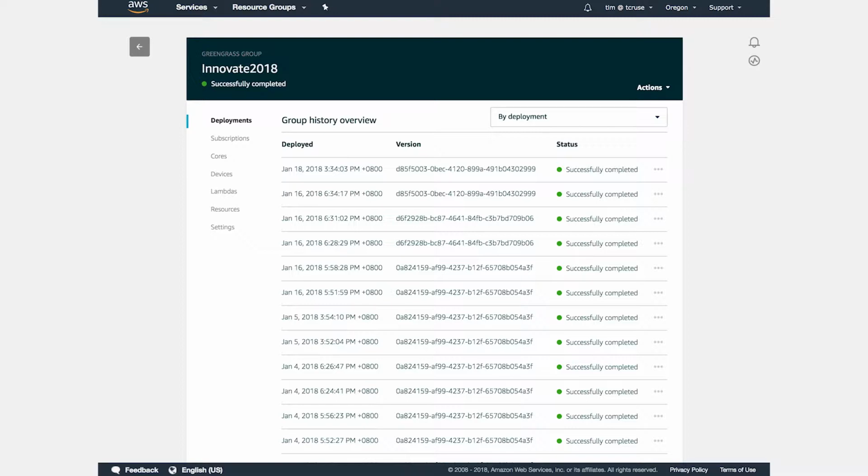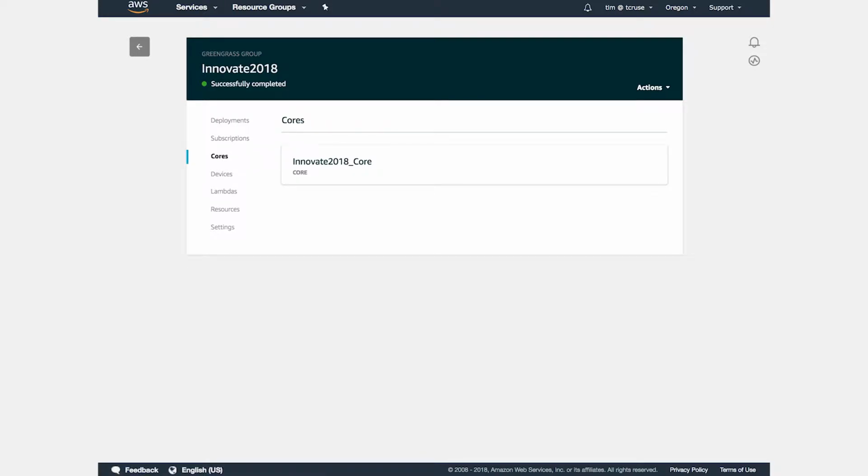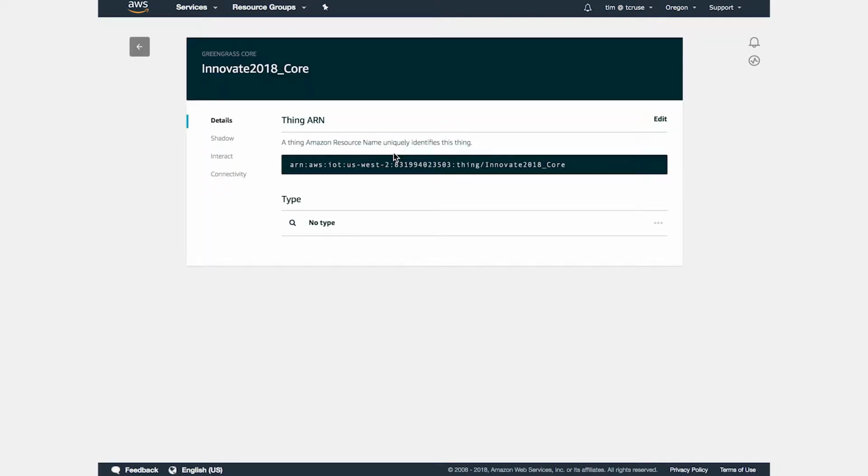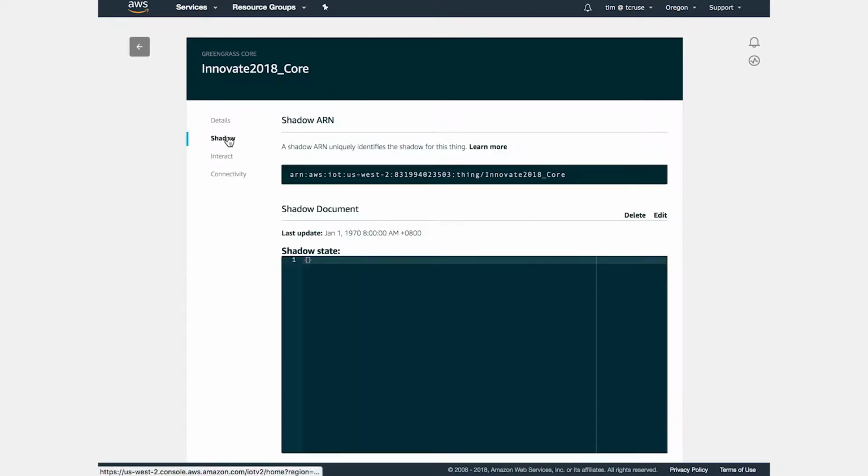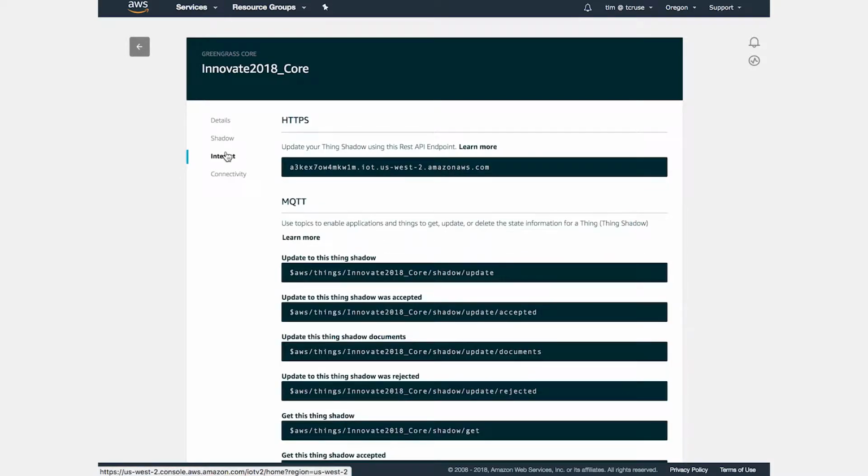Let's have a look at my Greengrass cores for this group. In a group, you'll define the first device, the Greengrass core. In my group, I only have one core. If we look at its details, you can see it actually is an IoT device or thing. It will have its own AWS IoT X509 certificate. The Greengrass core has its own shadow, and you can interact with it the same way you would as a normal AWS IoT thing.